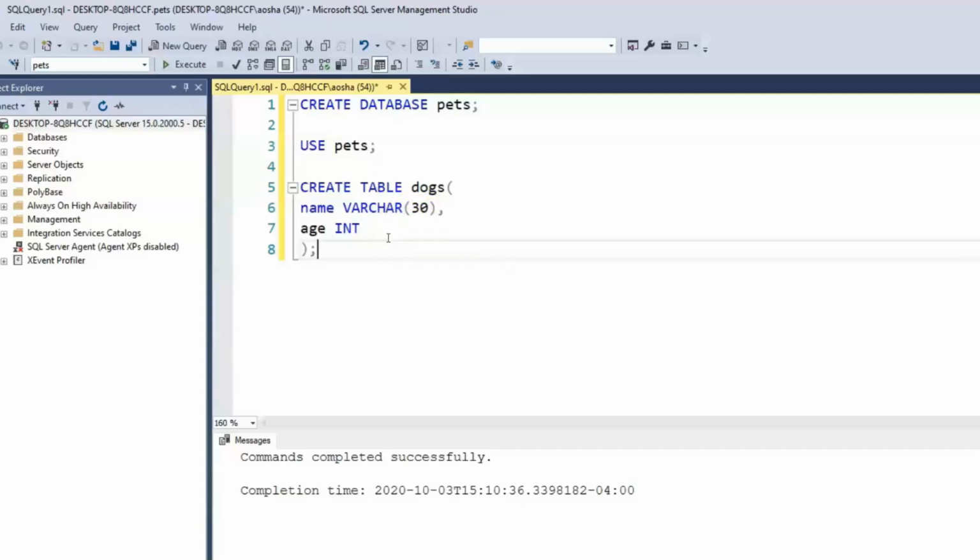Because we want a second column, we have a comma. The second column will be the age. We want to capture the age of our dogs. So age will be in numbers, and it will be an integer. At least that's what we want. We want the age to be integers, whole numbers. So we indicate the data type, which is int. We close our parentheses, and then we have a semicolon to indicate that we are done with this query. All we need to do now is to execute this query.